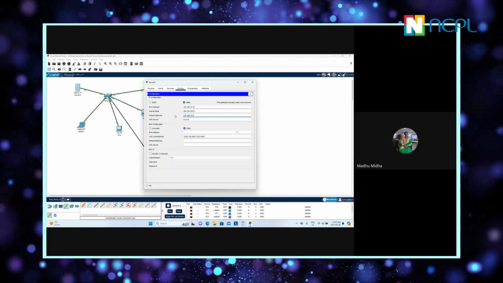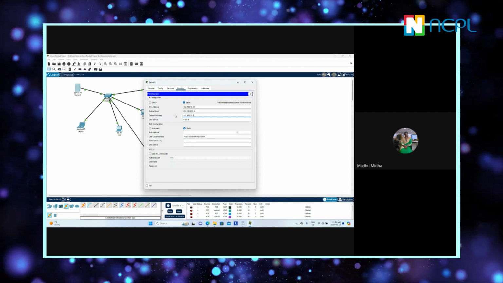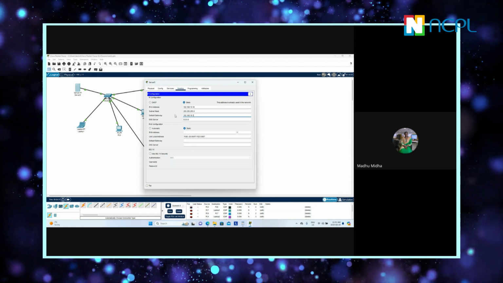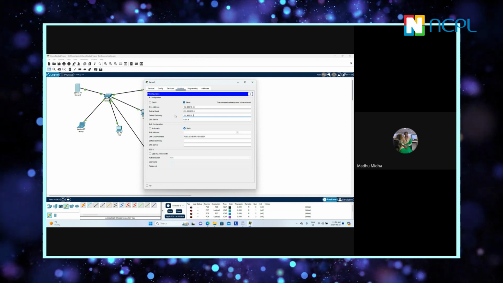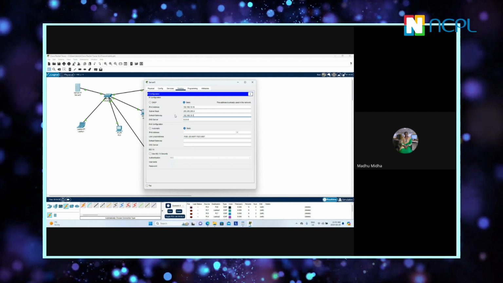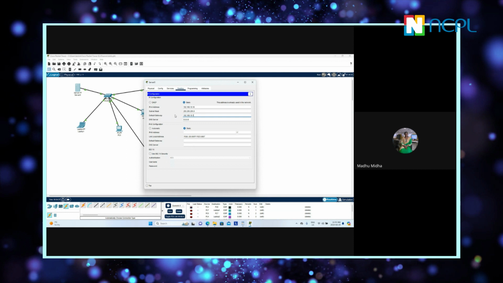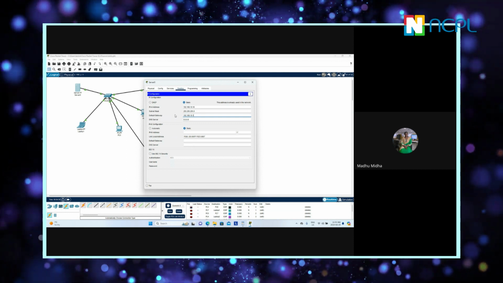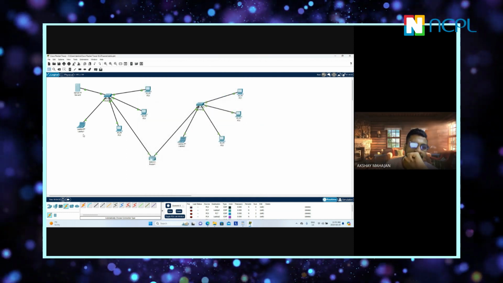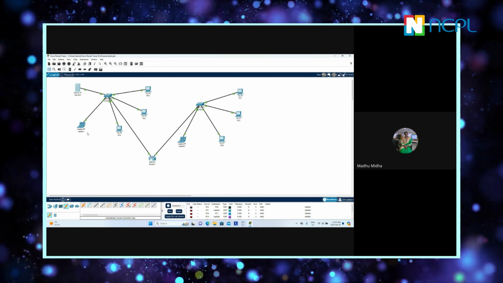Right now the server is connected to the first switch, and we are giving it the first switch's network series. If you connect it to the second switch, then we can go with the second series. Close this one. Now we have to configure the router.